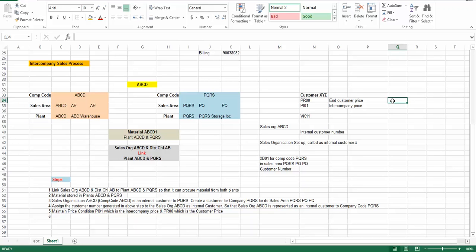It can be the case that the price to the end customer might be $100, while the price charged by the intercompany customer might be $60. So it is a profit situation for company ABCD because it is earning $40 on this. At the same time, the stock from company PQRS is also getting cleared. So it is a win-win situation for both company codes, which belong to the same corporate group. Such reasons can also be a possibility to have an intercompany sales coming into the picture. So this is regarding the condition type.